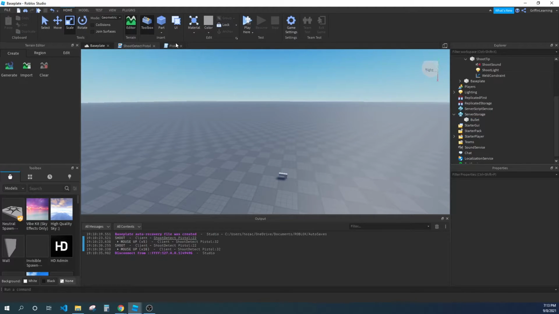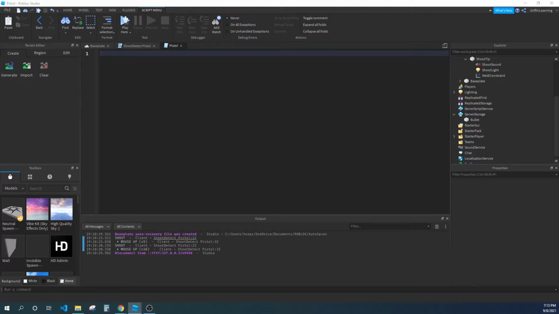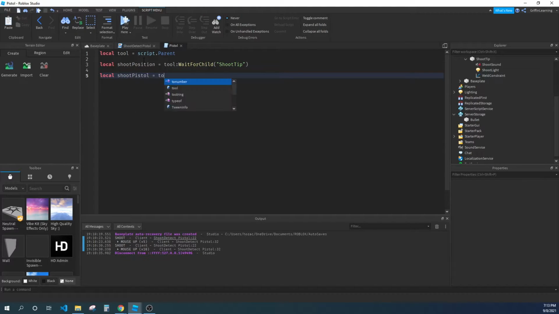Okay, so let's continue to our pistol server script because we know everything is working now. So let's start our pistol script. We're going to write local tool equals script.parent, local shoot position equals tool:WaitForChild("ShootTip"). That's grabbing the shoot tip we did over there for our tool. Then local shoot pistol equals tool:WaitForChild("ShootPistol"). That's the remote event.